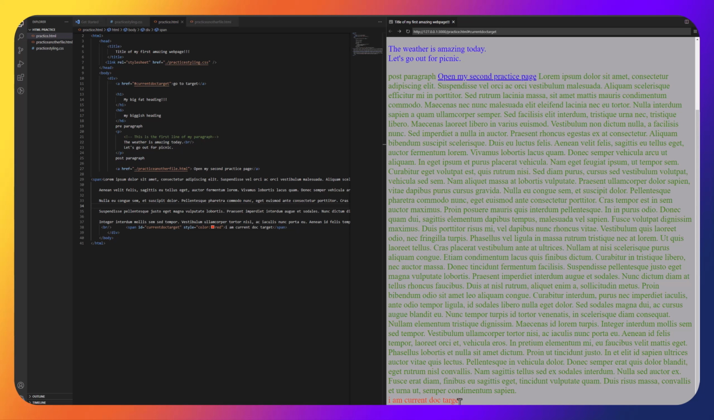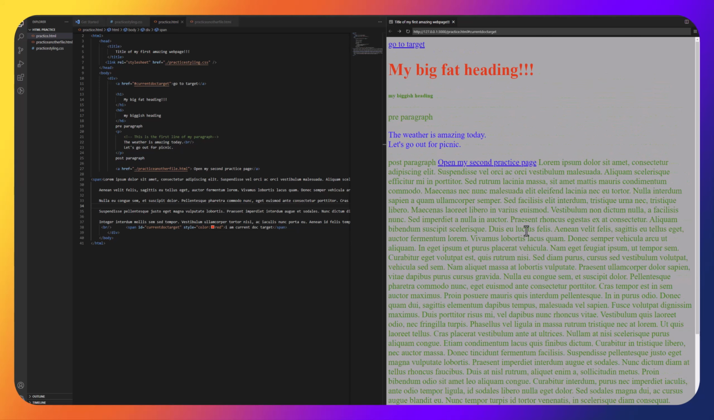Like, for example, you're writing a research paper and you want your reader to go directly to your conclusion section or the results section. That would be the way to go. So, right, we covered the go to target. Next thing is attributes. The link tag has a bunch of attributes on it.